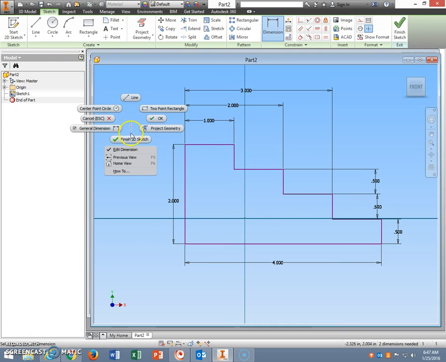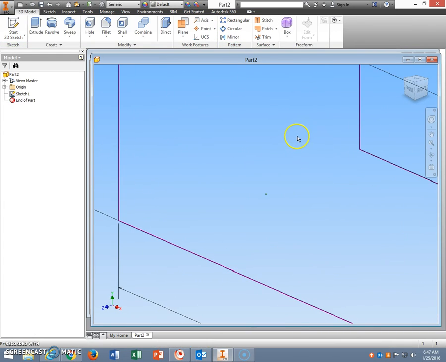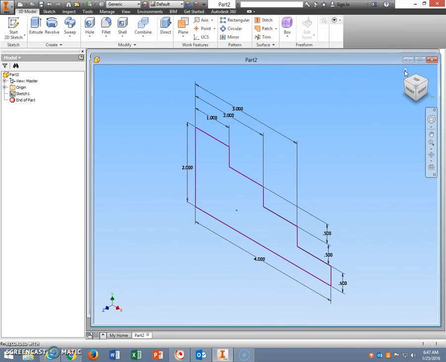So if I right click, now at this point I could say finish sketch because I'm done with all my sketching. So zoom out. If I hover over this view cube, I can click on the home button, and I'll get it in an isometric view. And now we need to give it our depth. We've got our width and we've got our height. We need the depth. So to do that, we click extrude.